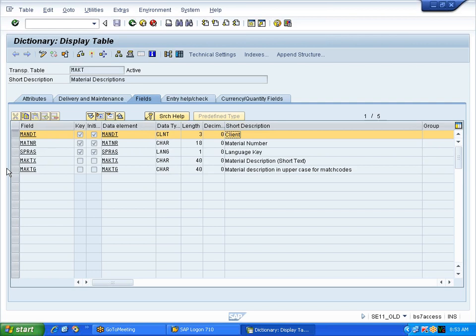That means if we create a table structure in client 800, the same structure is visible in client 810, when accessed with another client.